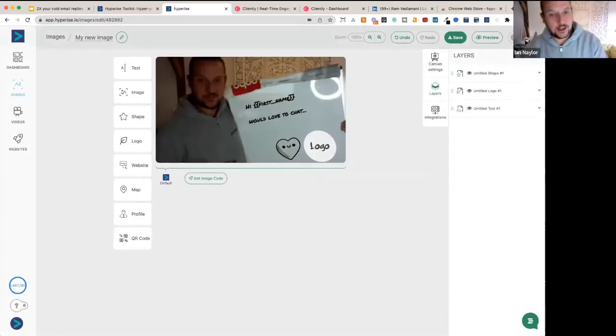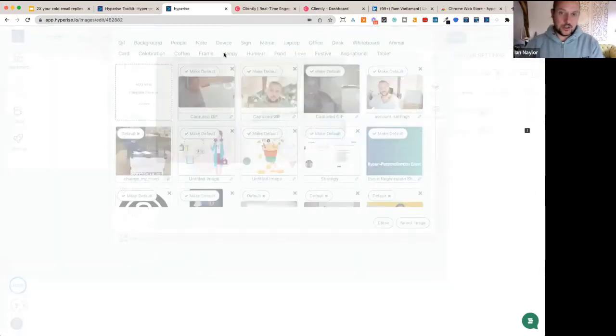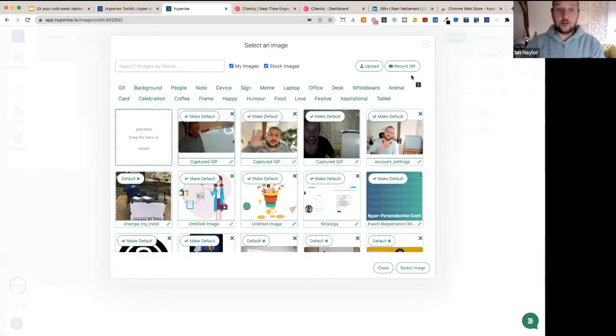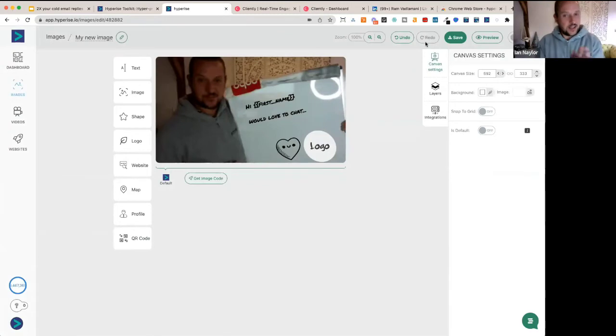recording our GIF. Like we said in the image library, you've got lots of options within stock images, as well as being able to upload any sort of image, PNG, as well as GIFs, JPEGs, etc. And that's as simple as it needs to be in terms of creating an image that's going to have an impact in terms of reaching out to somebody and humanizing that connection.